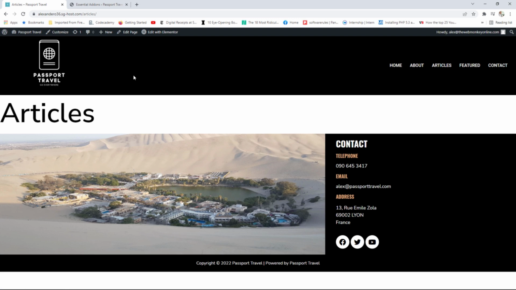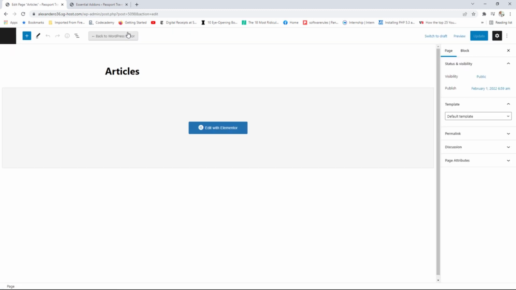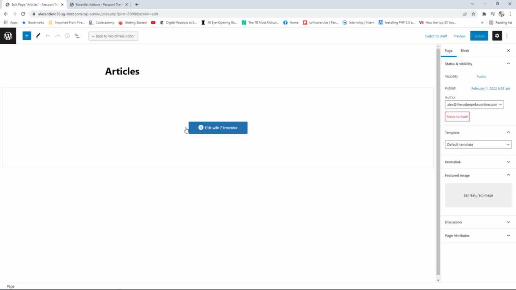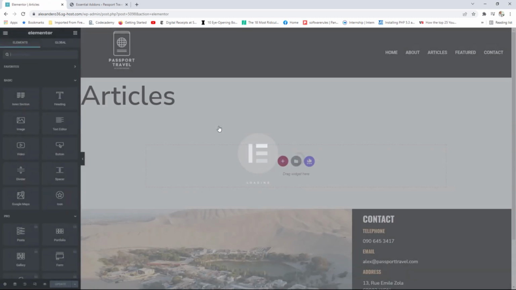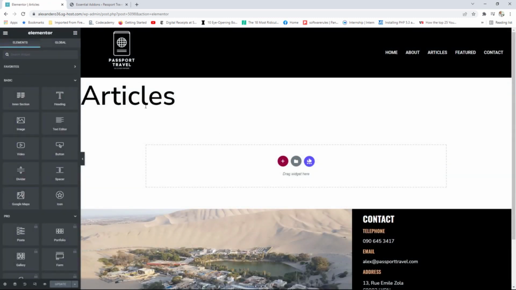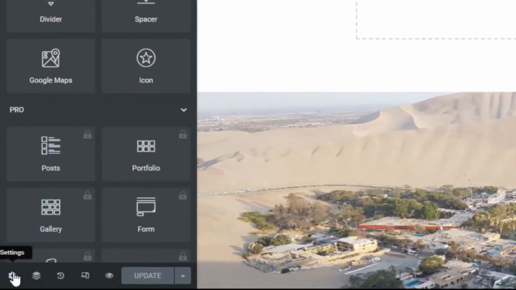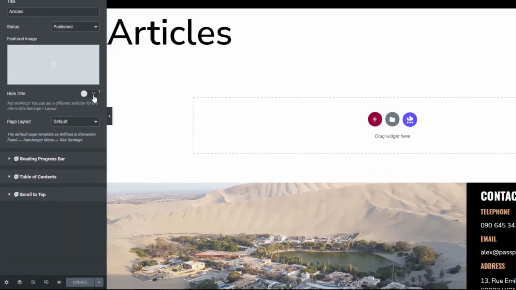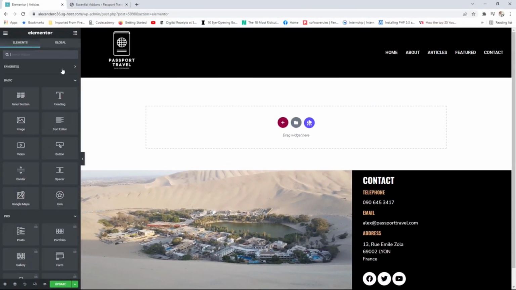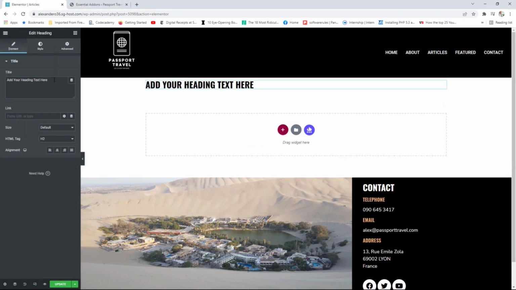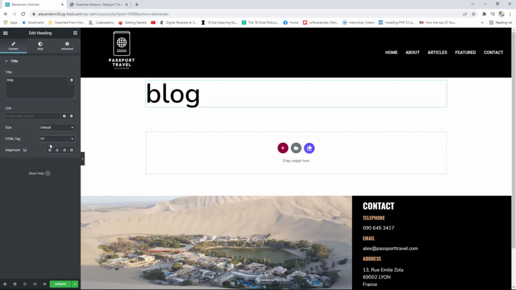The first thing we're going to do here is that we can't edit with Elementor directly just yet, because we actually need to edit the page first from the traditional WordPress backend. Right here, we can now click on Edit with Elementor. This will give us access to the Elementor interface for the page. The first thing I'm going to do is come down here to settings and hide the page title. Then we'll use our own heading and call this one our blog. We're going to set it as an H1. Go to style. Actually, let's align to the center first.